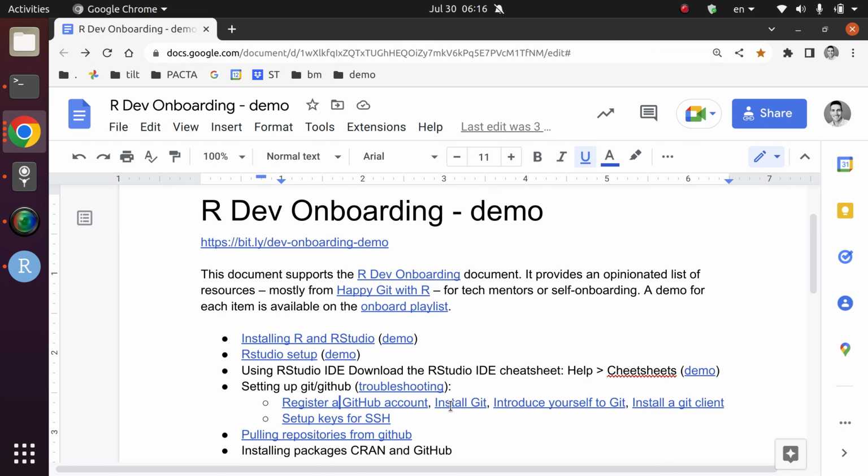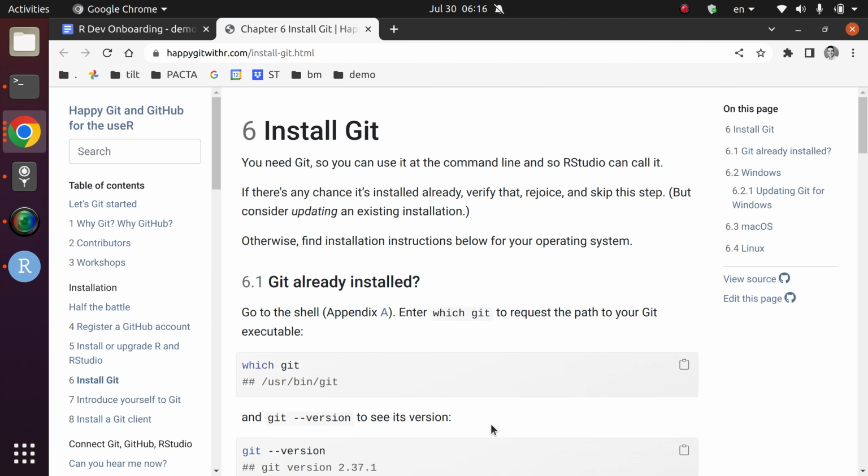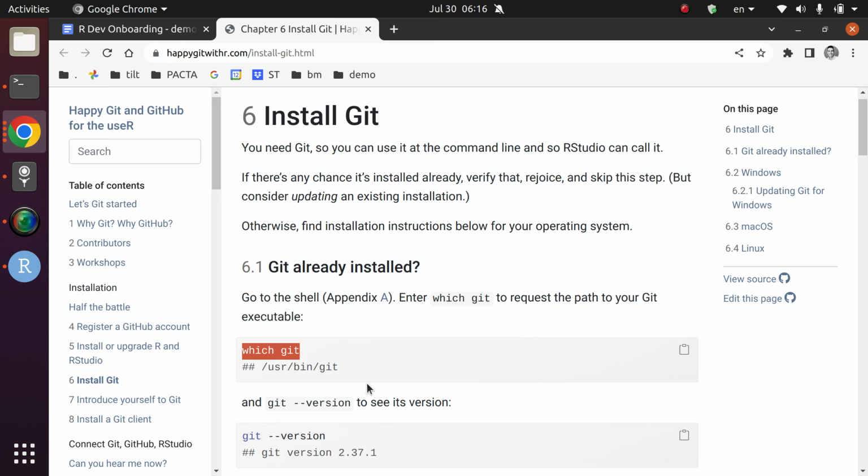After that, we need to talk about installing Git. Again, that points us to the book Happy Git with R. If you already have Git, then maybe you don't need it, or you may still want to follow the instructions to get a more up-to-date version. If you want to know if you have Git or not, Jenny Bryan here recommends using this command from a terminal. What is a terminal?